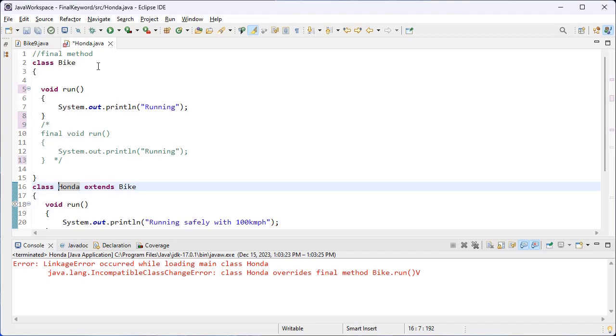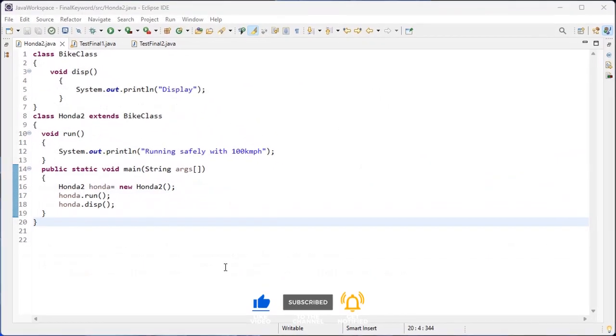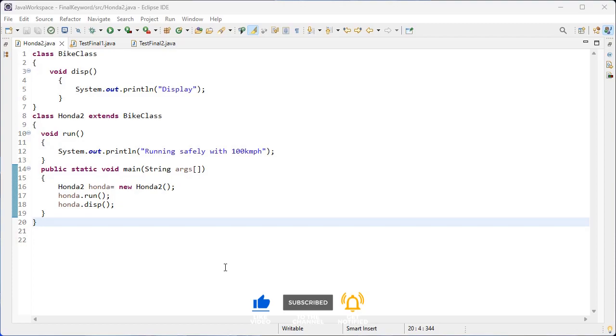If you make any variable final, we cannot change the value of the variable. If you make any method a final method, we cannot override that method. In this session we will discuss the final class and final parameter.